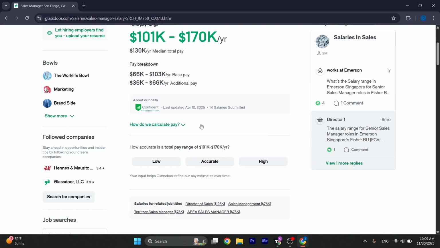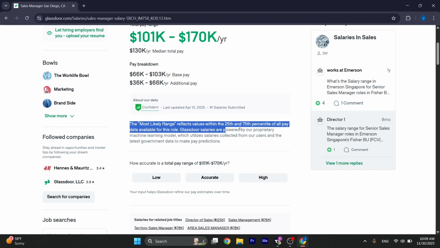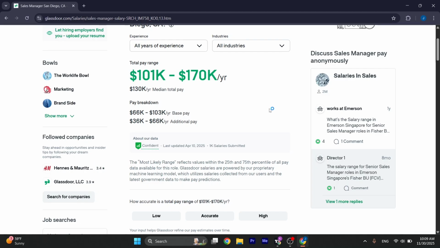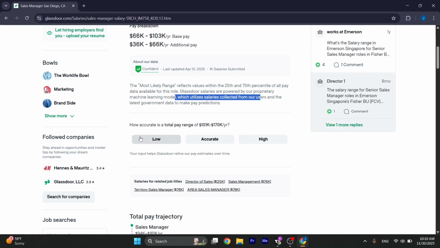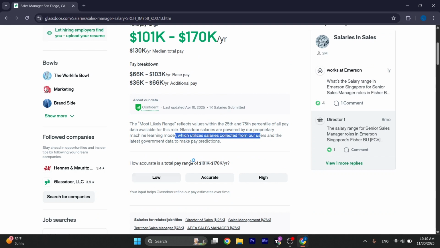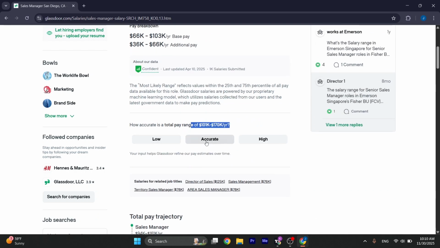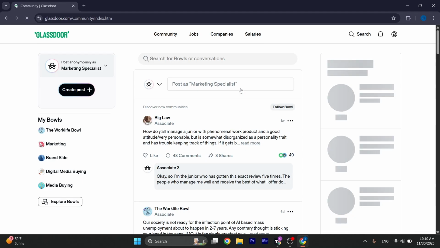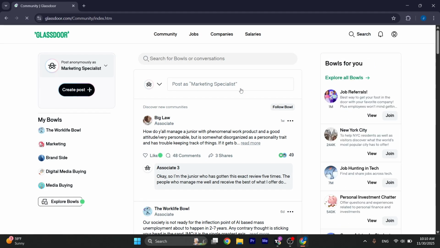If you scroll down, you'll get a section which says how do we calculate pay. You can see exactly the calculation that they used in order to generate this range. You also have a feedback section where you can give feedback on this exact salary range and tell them whether this range is accurate or not. So that's pretty much it on the way that you use the salary calculator inside of Glassdoor.